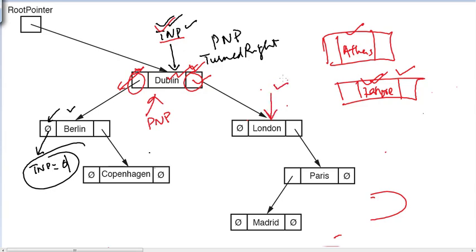But before we go right, we set PNP to point towards this node, and we set the value of turned right, I'm just going to write it down as TR, to true, and then we're going to go this way. We update TNP, and once we've updated TNP, this becomes our current node. We compare Lahore with London. Lahore is less than London, which means we are going to go left.